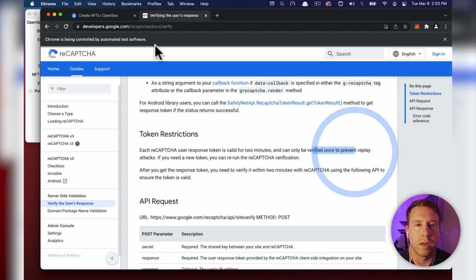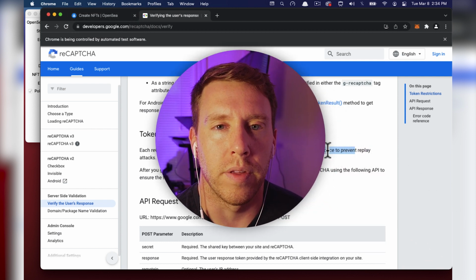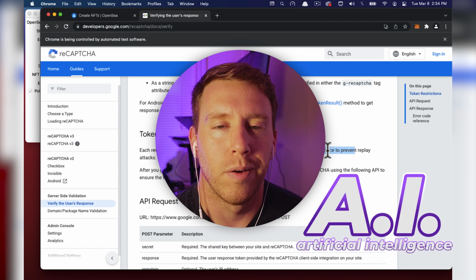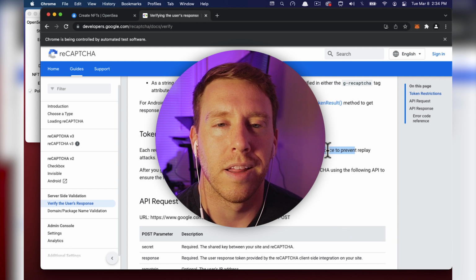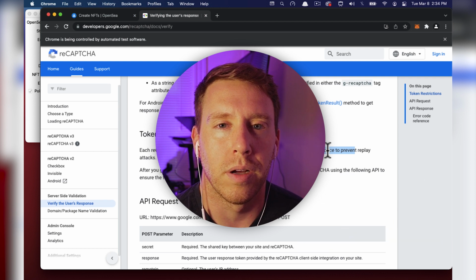I took the token and I just stuffed it in there and I tried to issue more NFTs with a single token, but it could only be used once. So the only way around this would be to create an AI that can solve the Captcha, which is possible, but probably a larger undertaking than I'm willing to put into it.